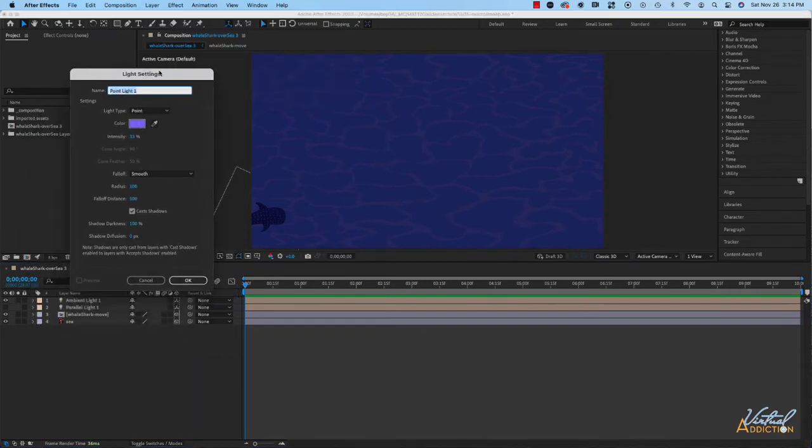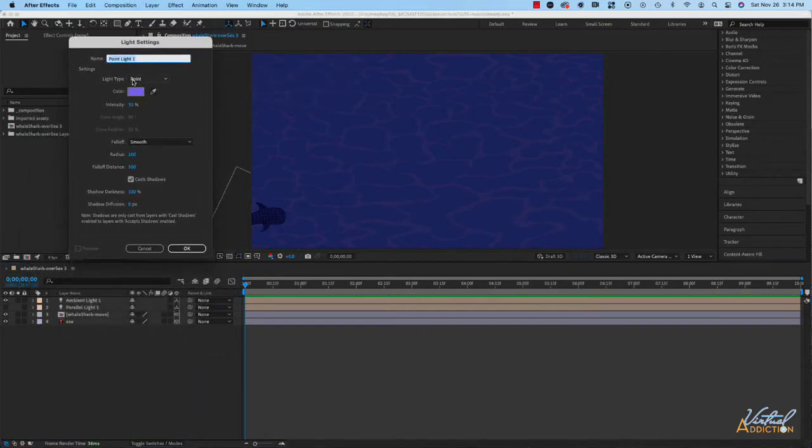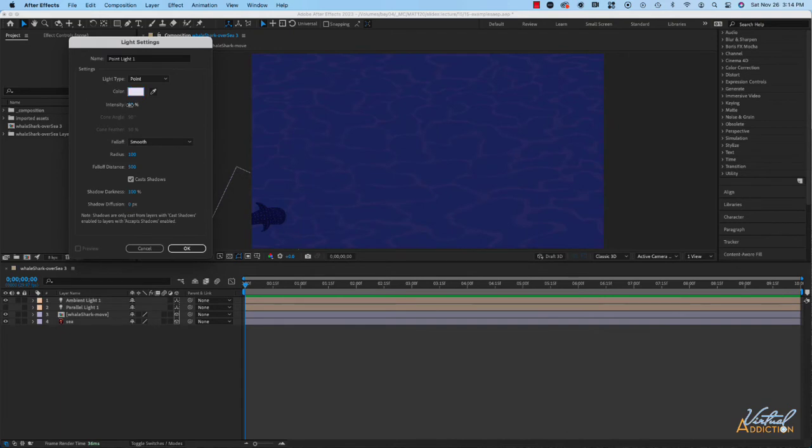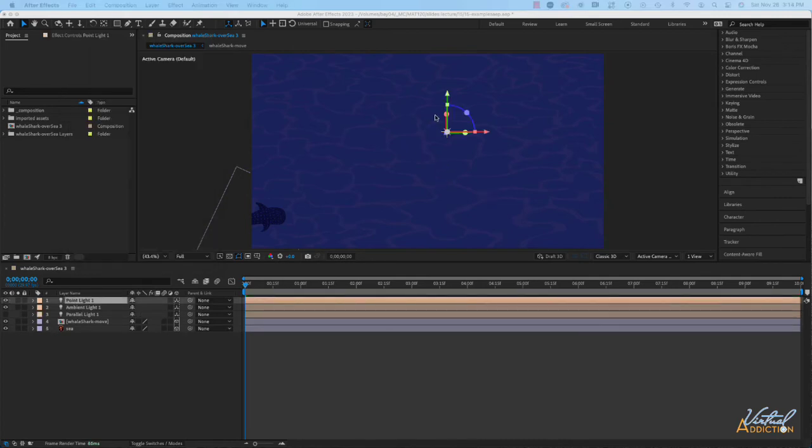We're going to be using a point light for this example, and I'm just going to change the color of the light to a very light lavender. We'll just add a little bit of lavender, but real close to the white area. For right now, let's just leave the intensity at 80, and we'll leave the rest of the settings as they currently are. I'll click OK, and as you can see, the light has been added into my scene.